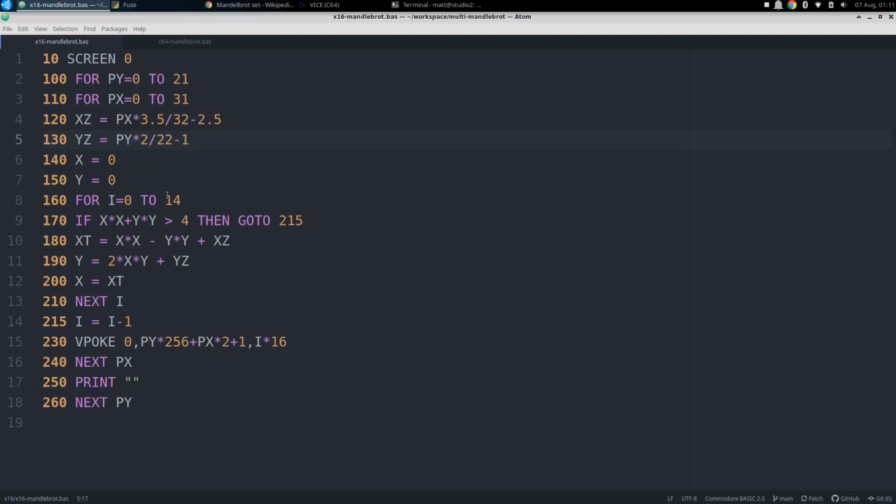To handle this iteration, just to make things a little easier, we don't really have a while loop in BASIC, so we have to use a for loop with I, but then we have an early exit. So here, once we see that x squared plus y squared is greater than 4, then we jump ahead to 215, and we poke that color right into the square that we want to change color.